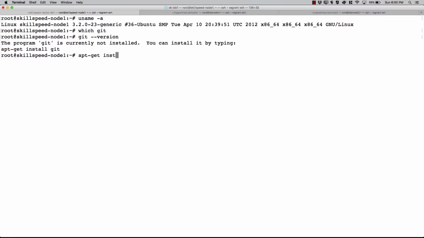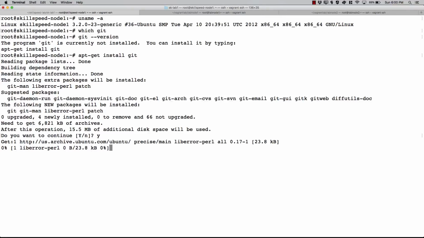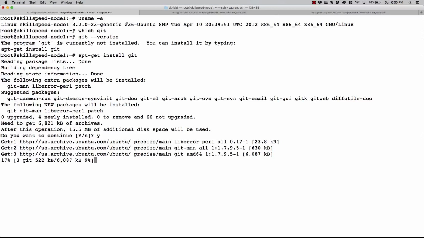So let's try that. Since I'm already root, I don't need to prefix sudo, so I can directly put apt-get install git. It's a very lightweight tool, so it should not take a very long time. As you can see, it's already 15.5 MB. So I'll hit yes, and then it will update the apt-get repository. All right, so I'll pause the video, and we will resume once it is done.